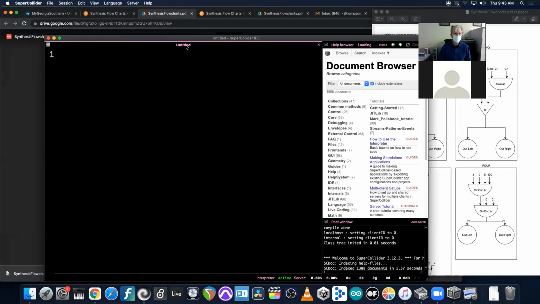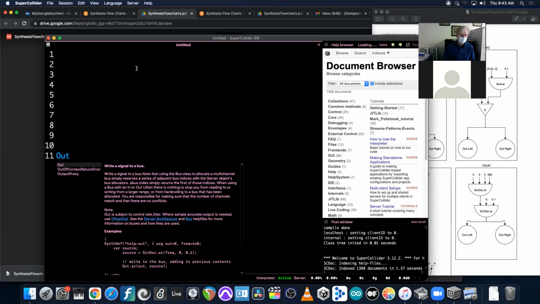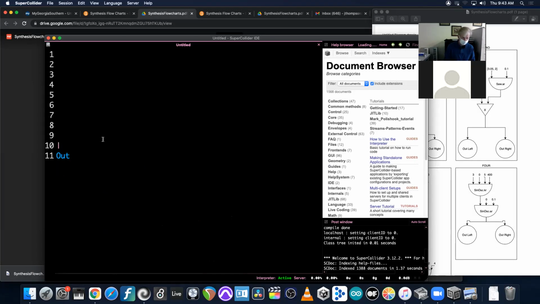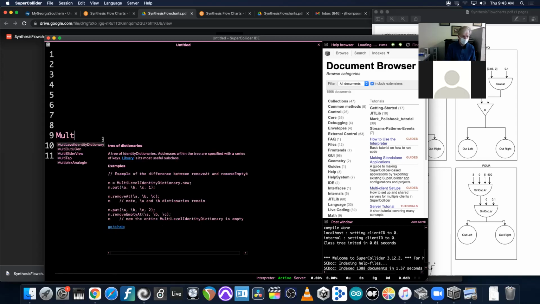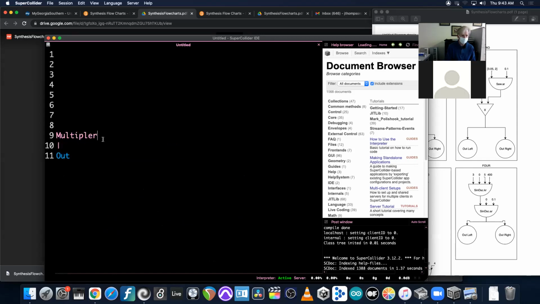So last time we coded up the following synthesis definition, right? Having to do this on the computer, so it's a little difficult. But we had an output that was fed a multiplier, let's just say times 0.1. That was fed a sine oscillator with some arguments and stuff.